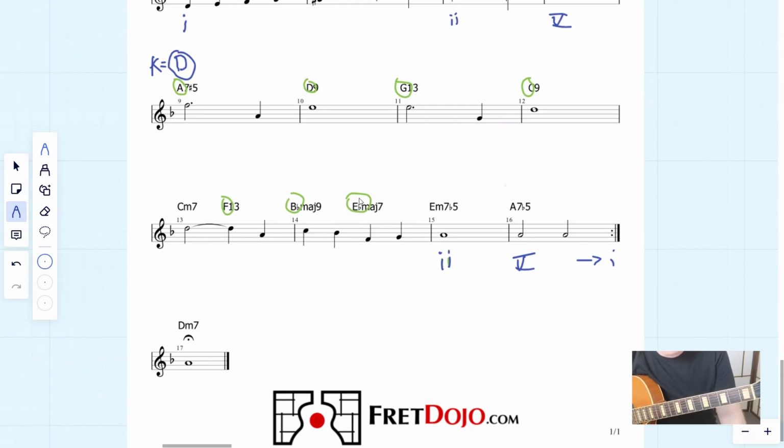Okay, so we can see, once again, this chromatic root movement is used. This E flat. Now, if he kept going through this cycle, he would have gone to A flat and D flat and all that sort of stuff, but he needed to get out of it. He needed to finish the song, otherwise it would have gone on forever. So you can see that there's this E flat in the root there, ascending to E minor 7 flat 5.